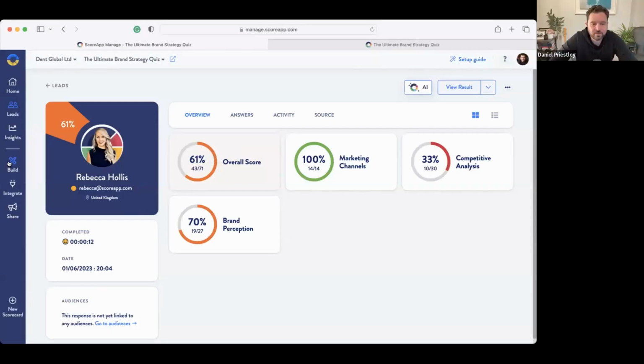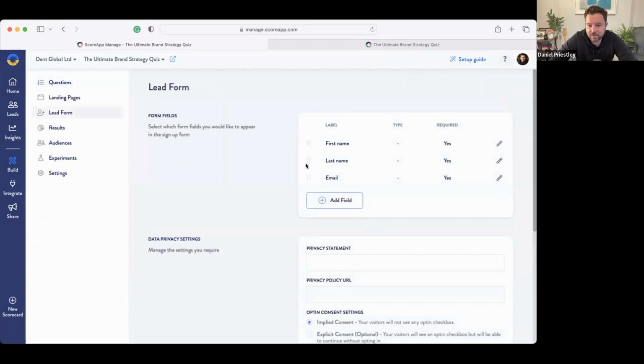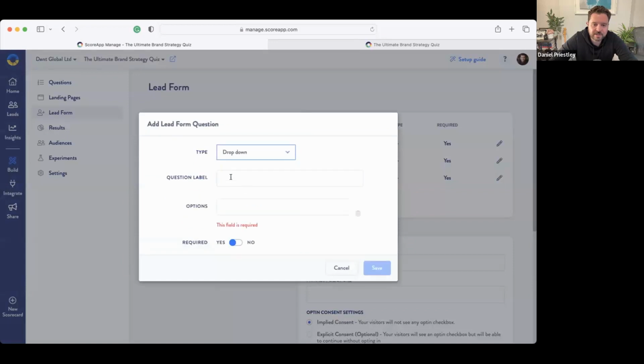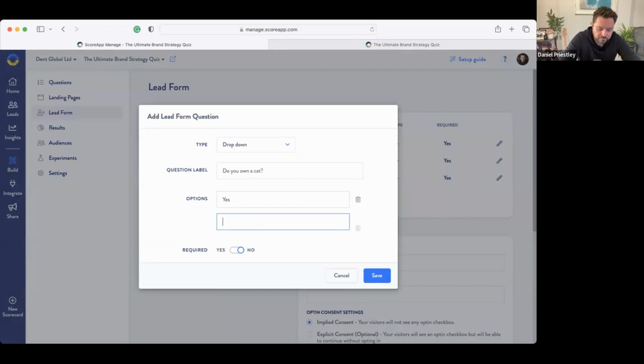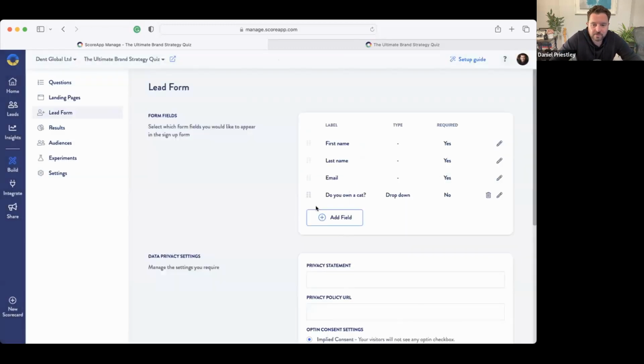Great question. Okay, so everything that you want to do to build is in this little button here called Build. And these are all the things you can build. You can build questions, landing pages, lead forms, results pages. So if you want to change the data that you ask for on the lead form, let's say you want to add a question, and we might just say drop down, and we'll say question label, do you own a cat? And you can have options. Is this field required? No. We can have options. Yes. No. Maybe. Right. So we can add that.